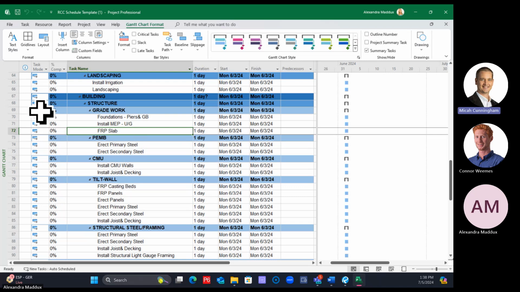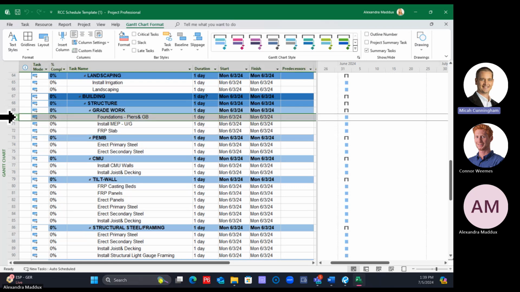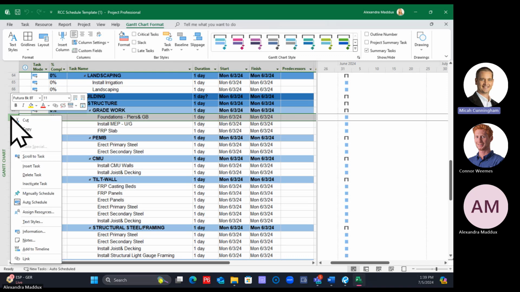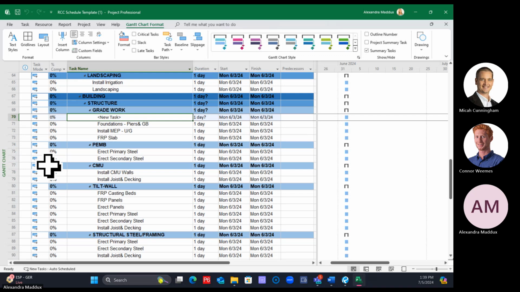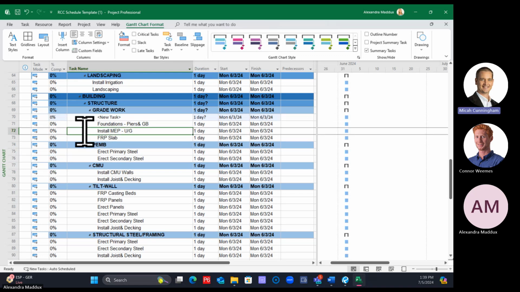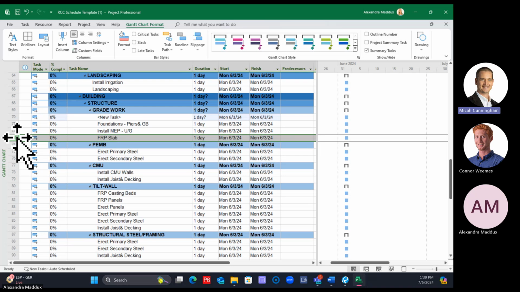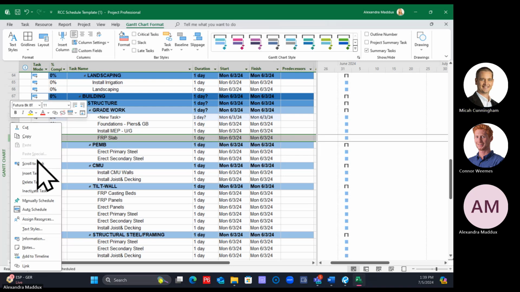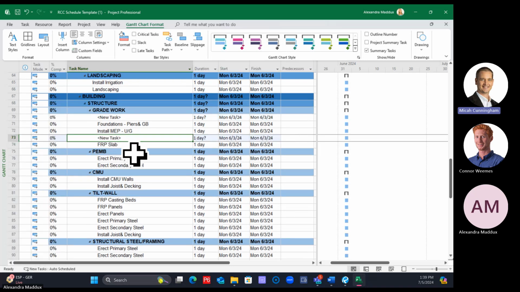So if you want to add an activity, there's a few different ways that you can do that. The first way, click on the whole row for 70, and then right click and say insert task. I'm going to do that one more time. Right click on the row number that you want it to go above. So if I wanted it to go above 73, I could right click on 73 and say insert task, and it'll go right above that.